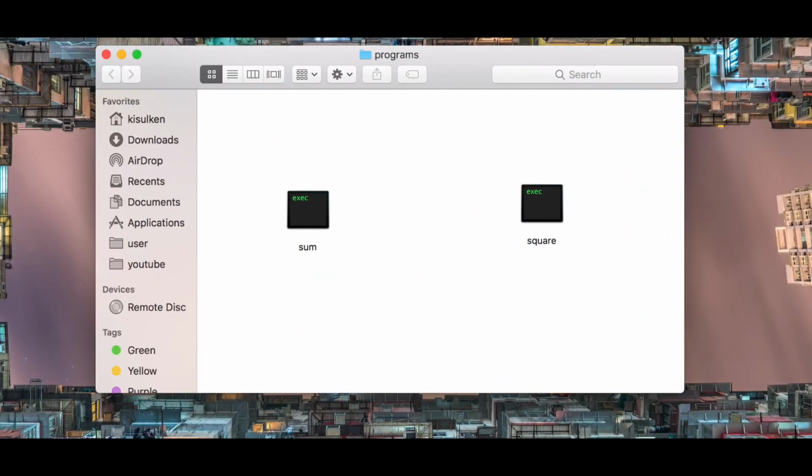However, there is an easy way we could work around that using the terminal. Here we have two programs called sum and square. As you can see from the name, sum sums up two numbers, and the square program gives you the square of a number.